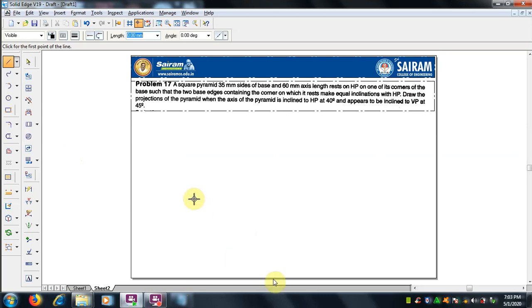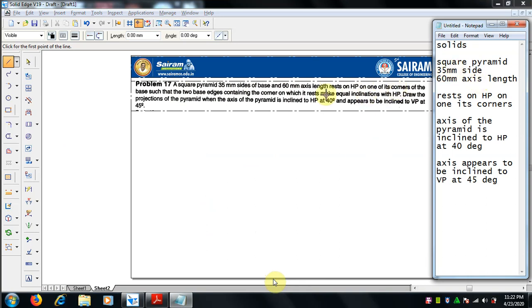Morning. Now let me see: a square pyramid, 35 mm side of base and 60 mm axis length, rests on HP on one of its corners. So for this problem we can note the given data like this, with the base containing the corner inclined to HP.